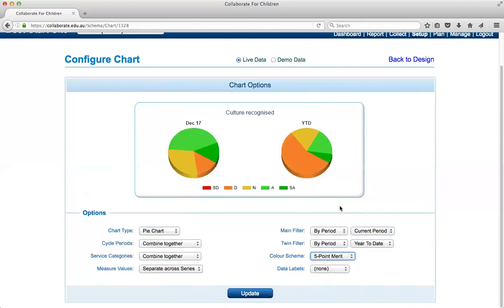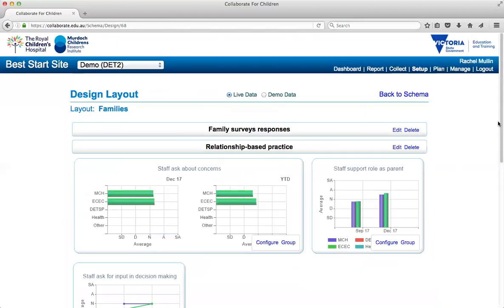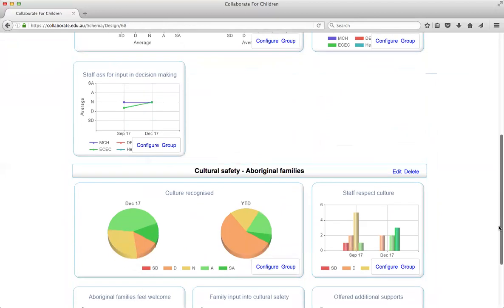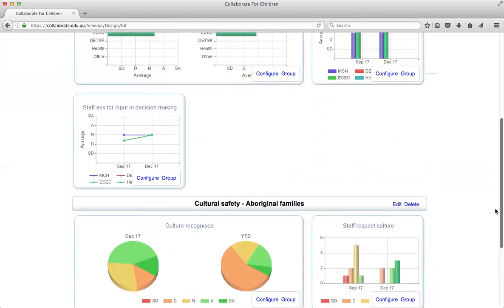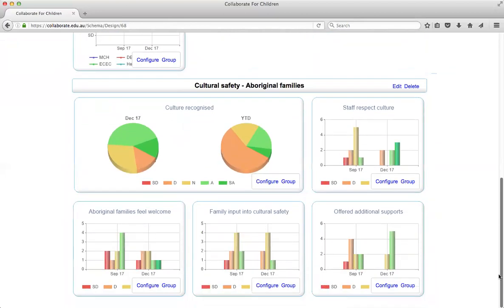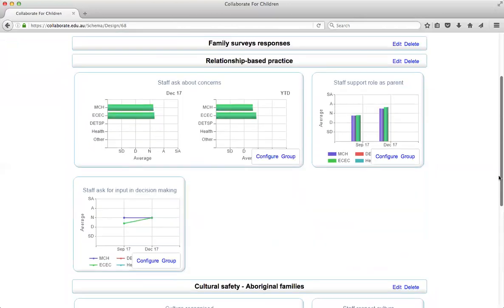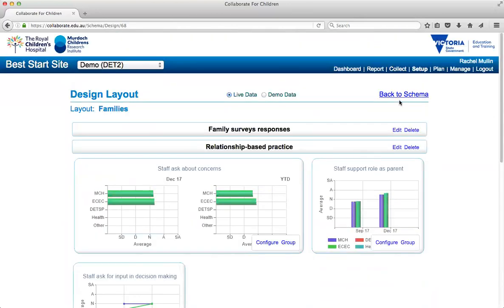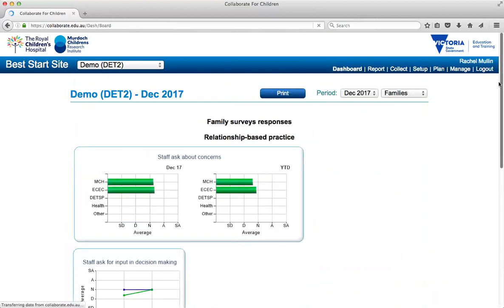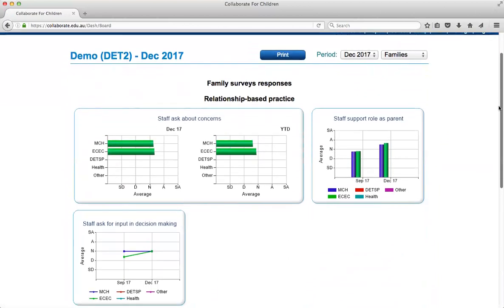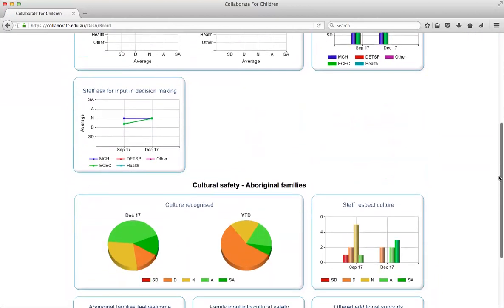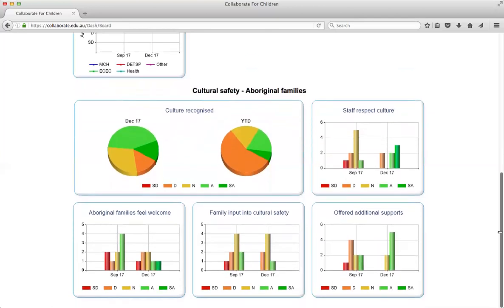Sorry, we'll go for the 5-point merit because we know that the strongly agrees are the better options. And then we can update that. And so you have plenty of different options. And it really does depend also on the question type that you have. That can also significantly impact the way that it is best to display. If we go back to the dashboard now, we can see that each of the chart types that we've just put in are now configured and shown on the dashboard.